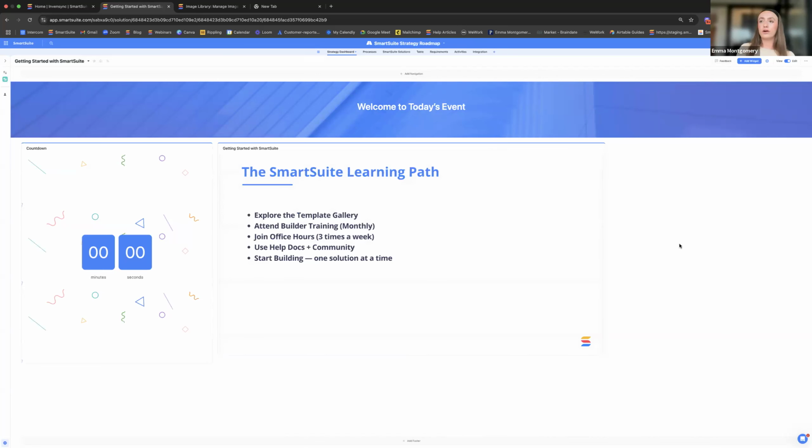So I'm going to explore the learning path for SmartSuite in the shoes of each of those roles. I highly recommend starting with our template gallery, regardless of who you are. It helps you understand how SmartSuite can be used, and it gives you a starting point and best practices. We have over 200 industry best-in-class templates for you to download, and I'll show you where to find those.